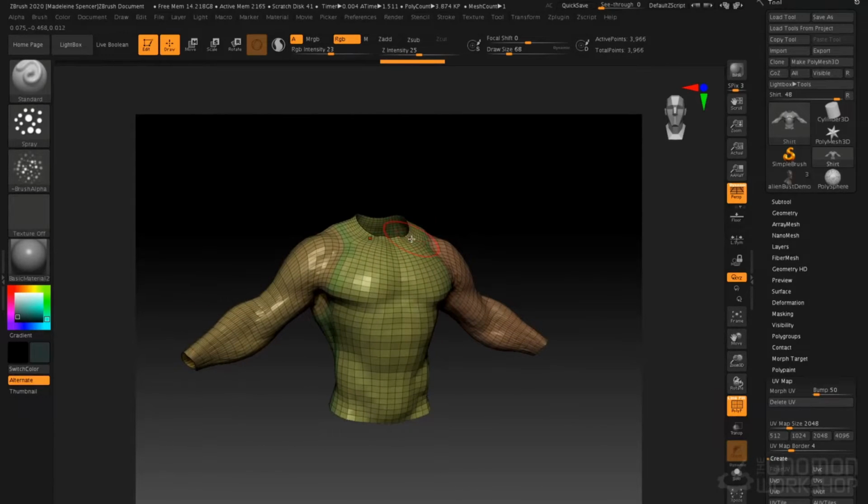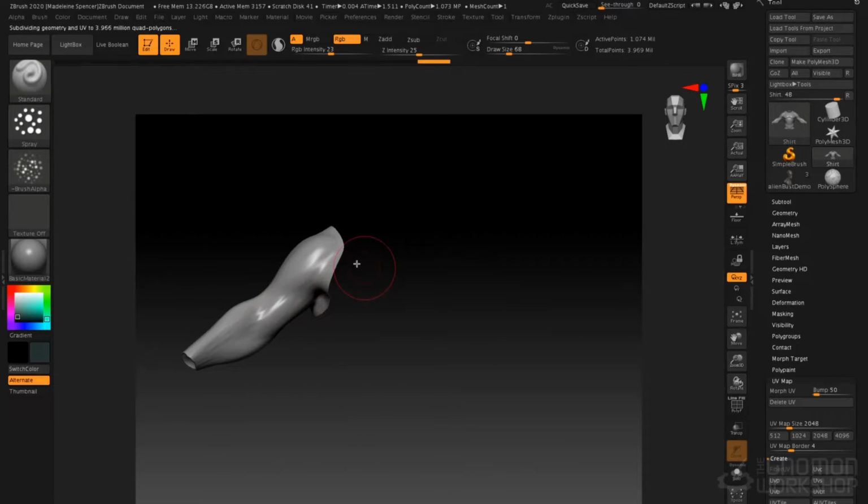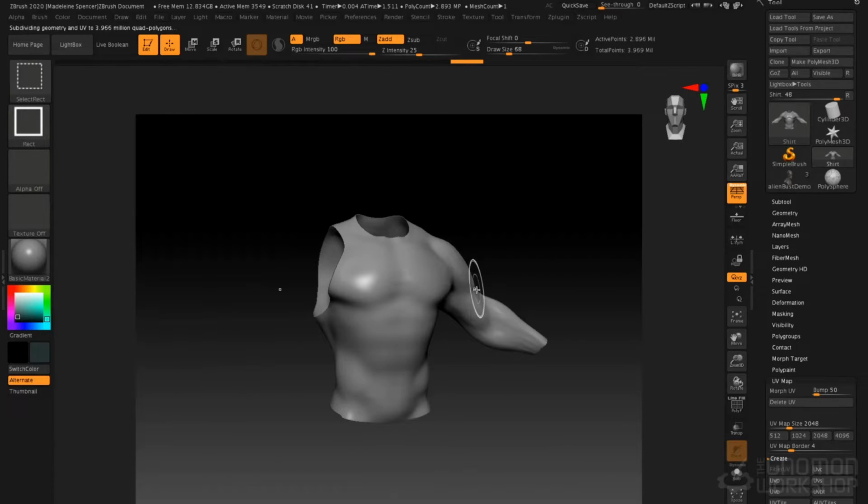So what I'd like to do is add some hex tiles to the sleeves. So it's sort of like a tactical armor or bodysuit. Something you see a lot in mech and space suits. You see a lot of hex tiles in these designs. So let's divide up to 3 million polygons, turn off frame mode, and let's isolate the sleeves.